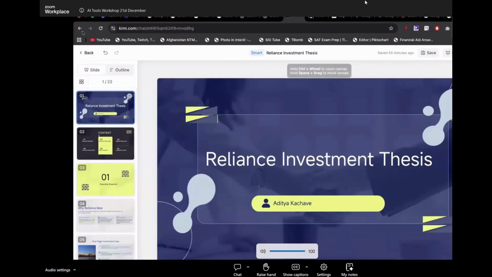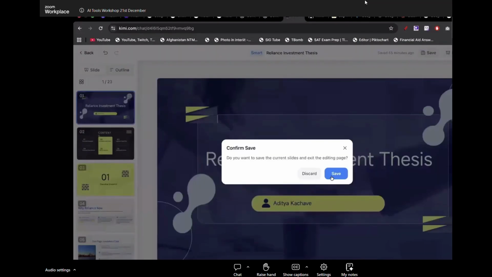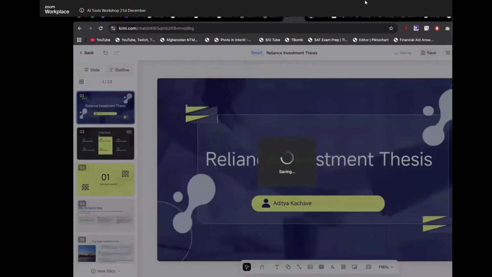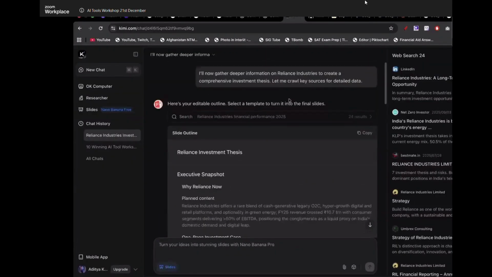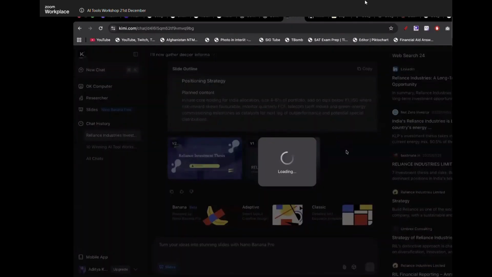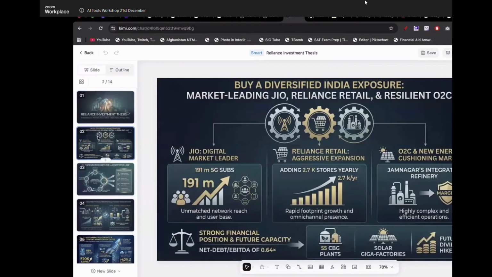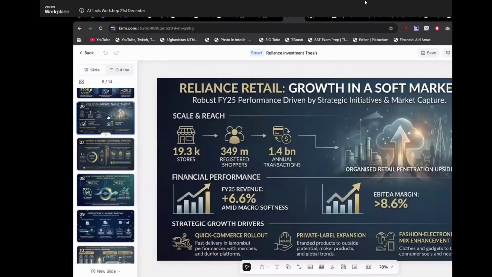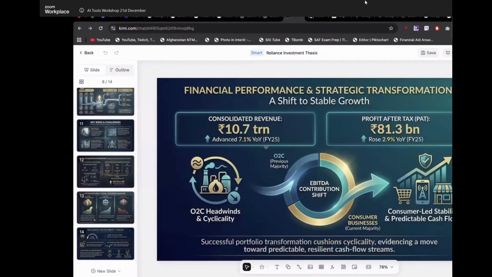So here you can see I gave the same prompt. I'll just go back and show you, right? I just save this. I gave the same prompt, generate me a presentation for Reliance, and it went through all the research. Now it will give me Adaptive or Classic or Nano Banana, whatever I want. So I can show you what kind of presentation it created in just a matter of minutes. You can see right over here. It generated through image generation software, but you can generate it the normal way as well, right?